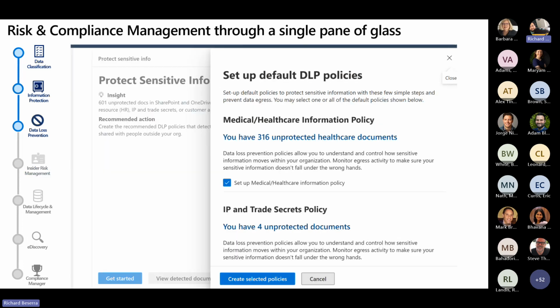Back up here to this one here. So once these policies are created, and we'll see this in the demo, you can put these into test mode, or you can activate them right away. The test mode will still give you the reporting that you need, similar to the way the auto labeling was. And it'll tell you, here's what we would have blocked had this been active. And that way you can go through and tune the rules to make them more or less restrictive as needed.